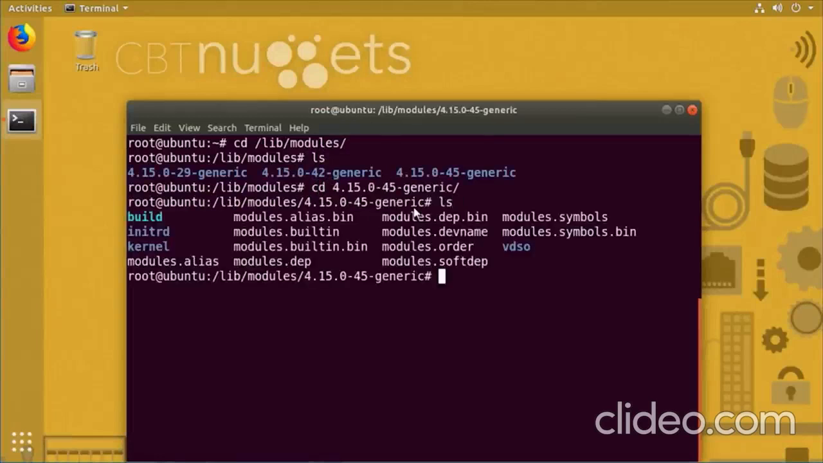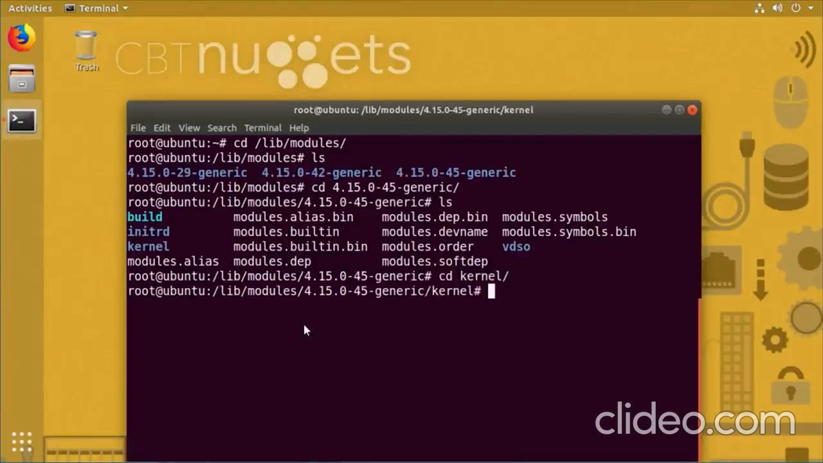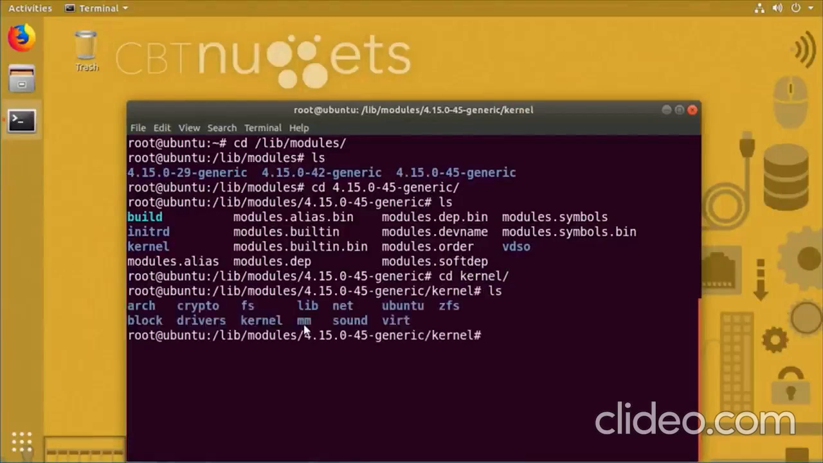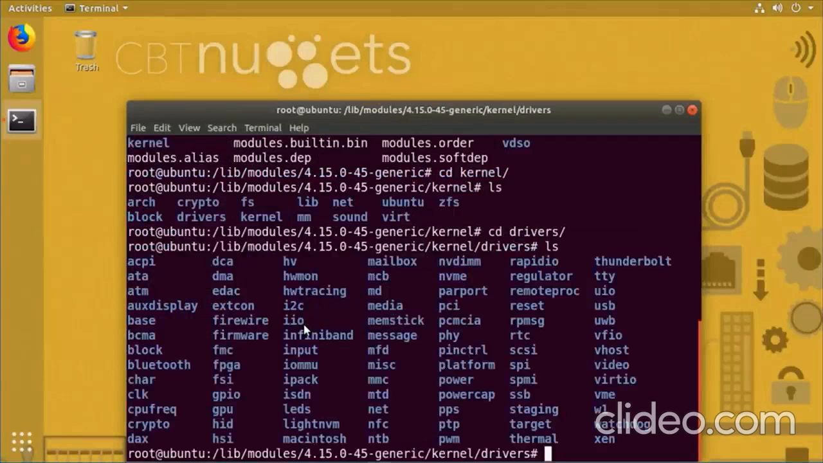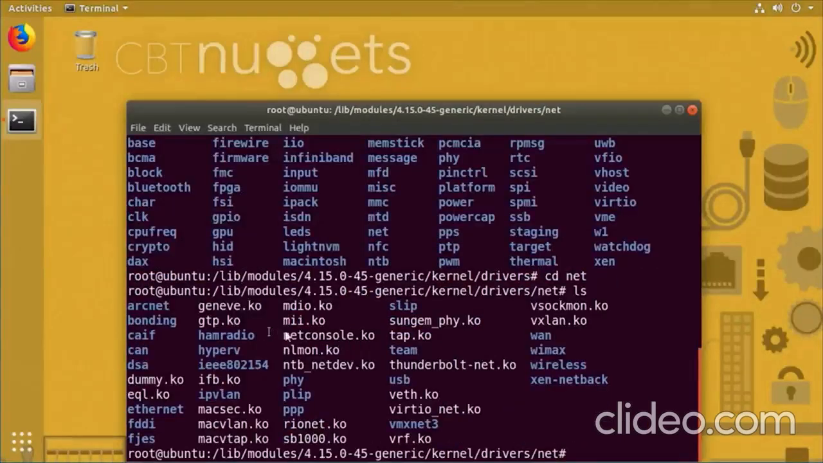And inside here, we'll see this is where we have a lot of the map files for modprobe, so it knows where the kernel modules live. Let's go into the kernel folder where the modules live. Type ls. Let's go into the drivers folder. Type ls again. Oh, there's still a lot of drivers. Let's go into the net folder. All right, there we actually see some kernel modules here.